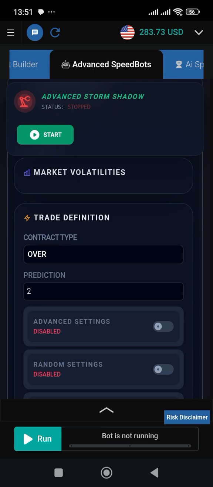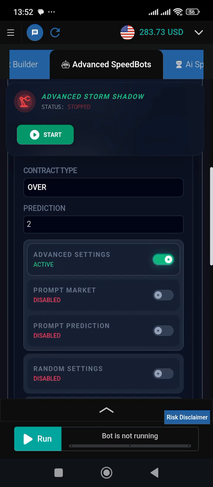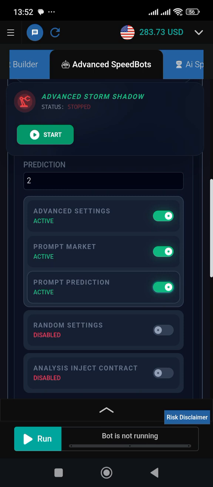So you just leave it as over 2, but now you come here where you have advanced settings. To prompt it to trade, you can prompt it to trade over, under, matches, differs, or even and odd. If you want to prompt it to trade digit markets with a prediction, just leave it at a contract with a prediction. So for example, now it's over 2. If I prompt it, I'll have the option to switch to matches, differs, or under, and also the prediction. For that, you come here to advanced settings, prompt market, and prompt prediction. As you can see, all these is in one block.